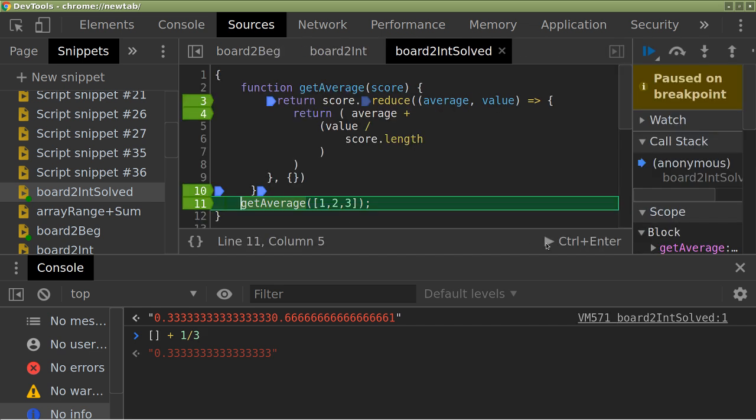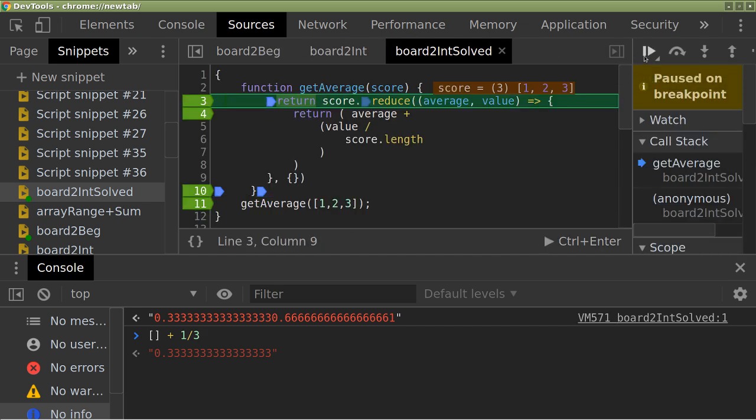Let's have a bit of fun. Yeah, why not? Let's go through.